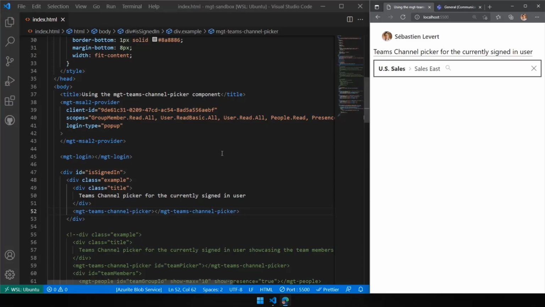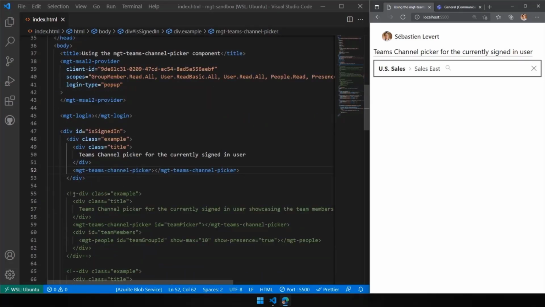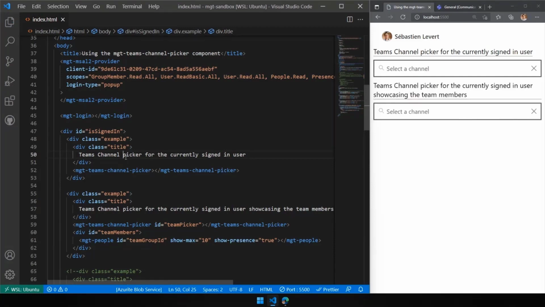So the second scenario I want to highlight is this one here. Let me uncomment this, which brings a Teams channel picker for the currently signed-in user, but we want to know who are the members of that team. So let me just save here. It just reloaded my HTML page.